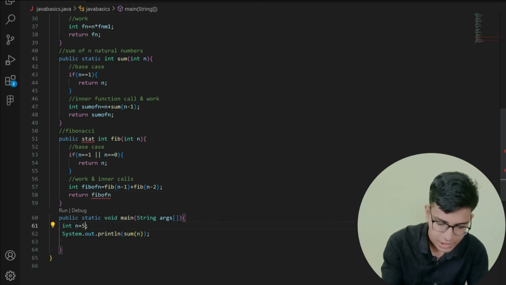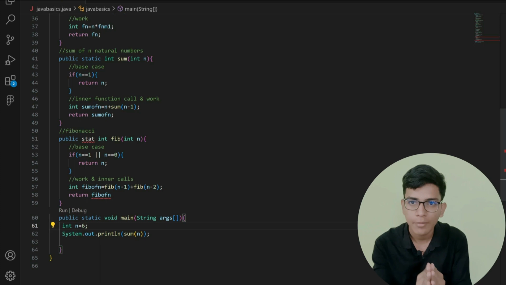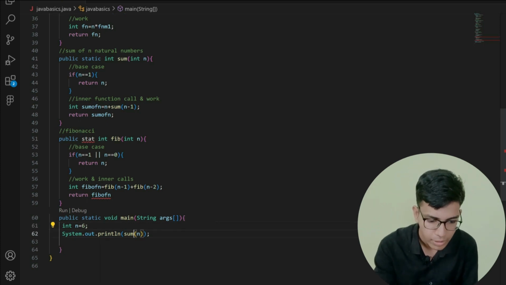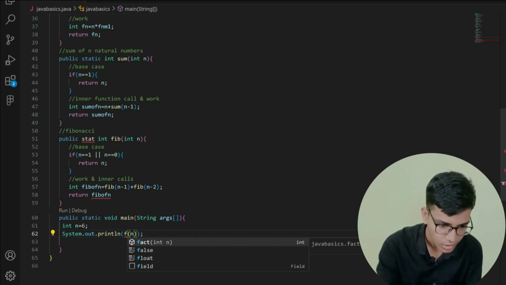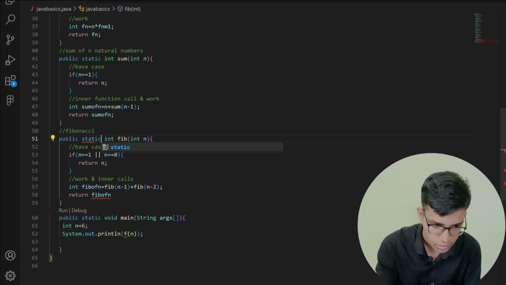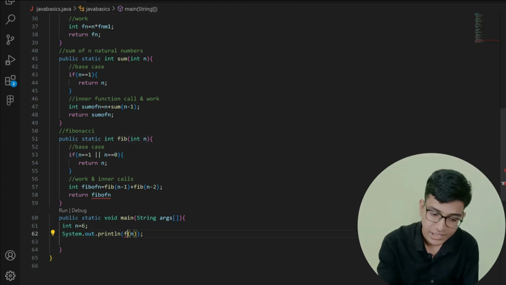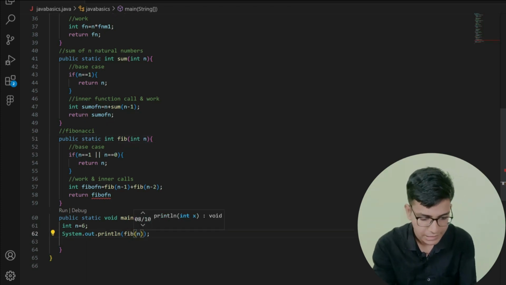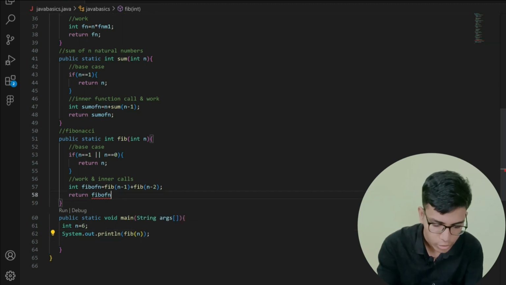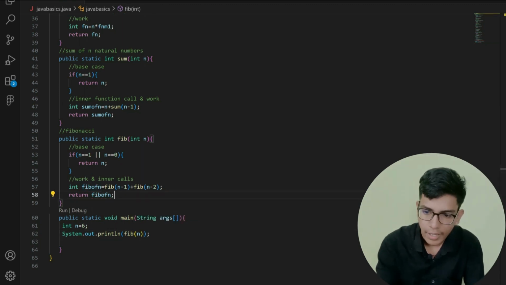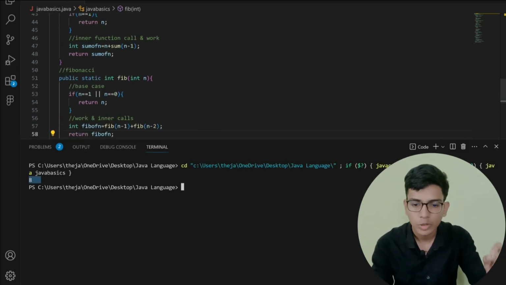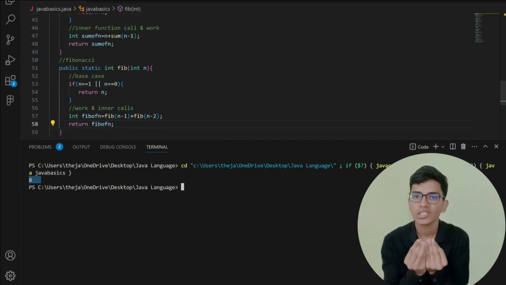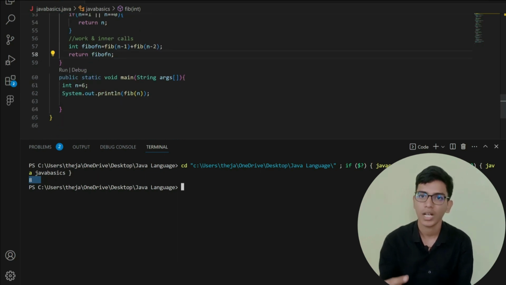Here I am passing n equal to the 6th term. We already know that the 6th term is 8. Now I am calling my fib number and printing. Here I need to give static. Fib n I am passing. Now let me save this. Here I need to give a statement terminator. Now save and run. You can see that I got my output as 8. We already know that the 6th term present in the Fibonacci numbers is 8. So this is how we calculate the Fibonacci of the nth number.